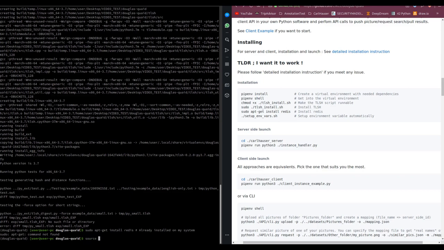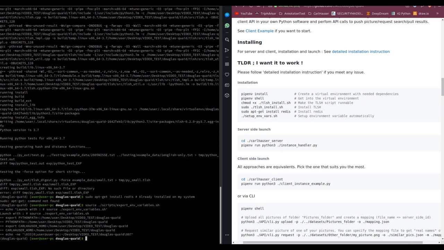To do so in a temporary way, execute source script/export_env_variables.sh. Environment variables will be set until you leave the virtual env.